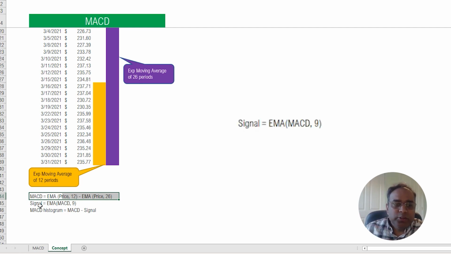Then we calculate something called a signal line, which is the exponential moving average on the MACD itself. And this is what I was saying. First, you calculate an indicator, which is taking into account the trend, and then you do an indicator on top of that. So you calculate the exponential moving average on the MACD line for a 9-period window, right? And so that is the second part of the calculation we do.